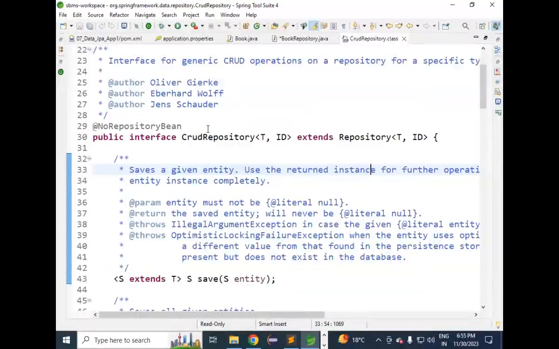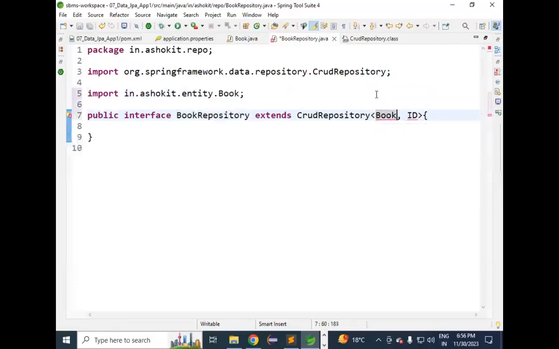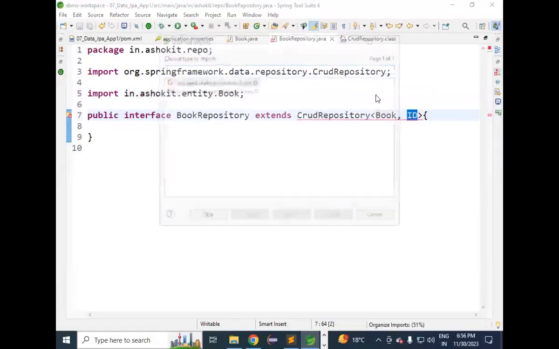We just create the interface and extend the properties from CrudRepository. So this repository should communicate with which table? The BookRepository should communicate with the book table. The book table is mapped with which class? The Book entity class. So you need to specify the entity type here.